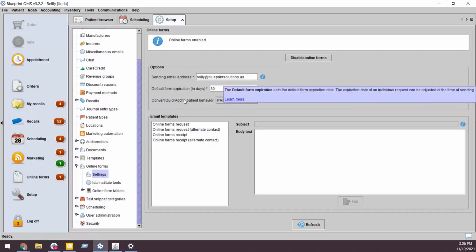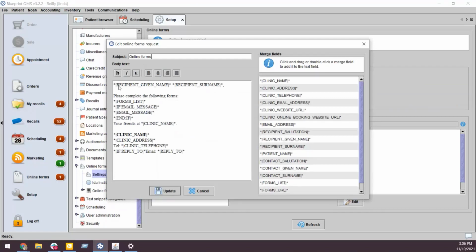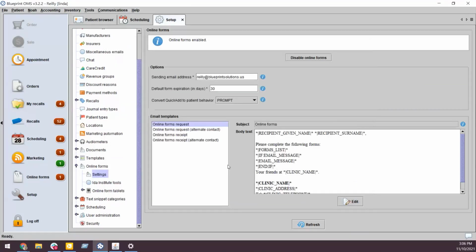We can also take a look at our email templates. These are customizable on your end. So for example, our online forms request, these we have merge fields listed. If I go ahead and click on Edit, we can see that my template is going to show the patient's given name, their last name, and then it's going to ask them to complete the following forms, which will list these forms, and then it's going to have the clinic's information. If I go ahead and select Update, it's going to save my template.